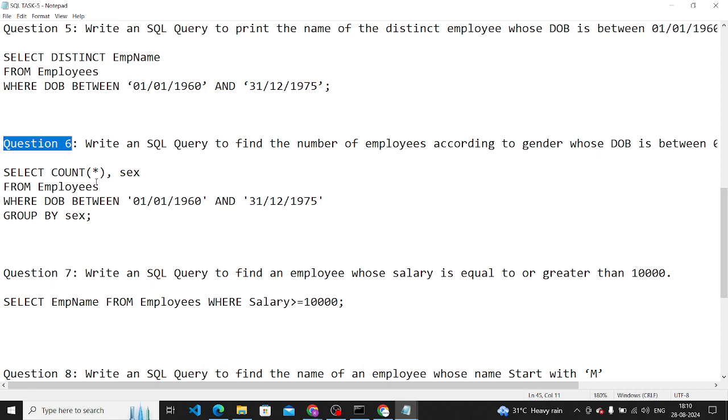So here we are counting the number of employees according to their gender. Here we are using the sex column too. Please note, you have to create all these columns in your table: sex column, date of birth column, date column.